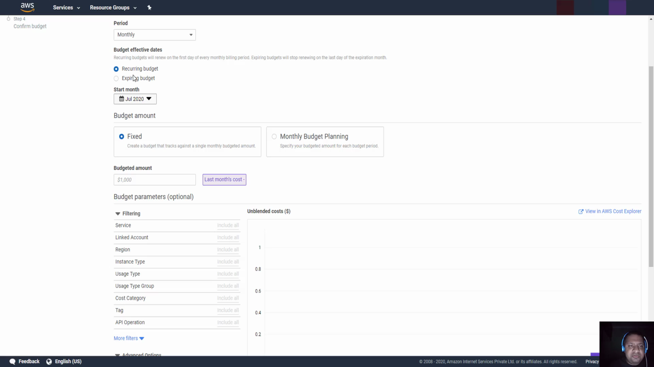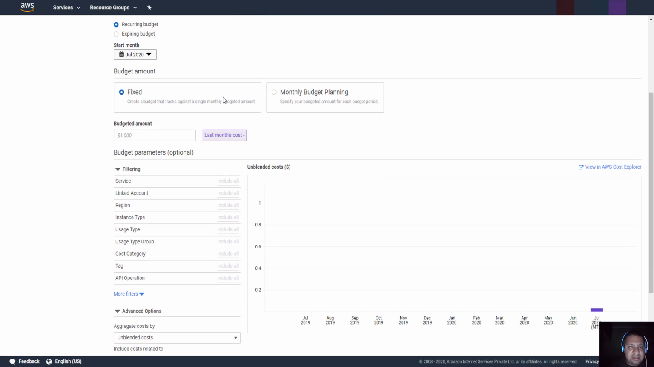Then there are two options. I can either set it as recurring or one time. I want to set it every month because AWS also bills me for the month, so I want to set it out for the given month. So I'll select month is fine. I want to start from July only. Now there are two options. It gives you a bit more flexibility over here.